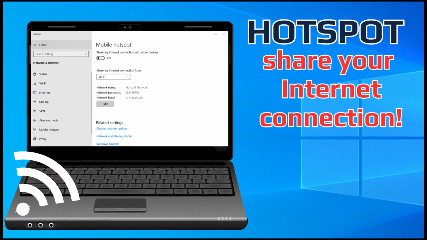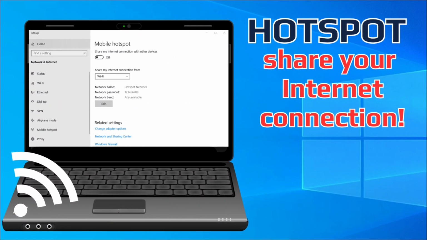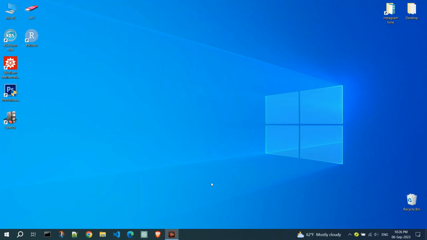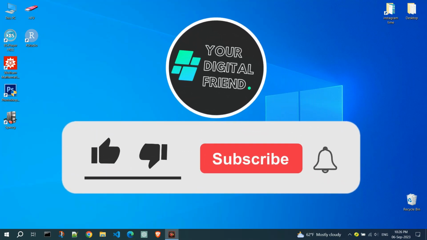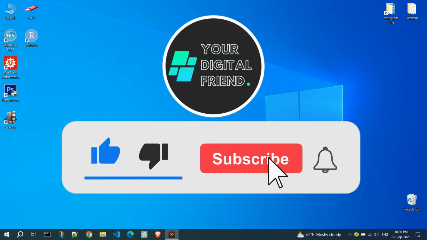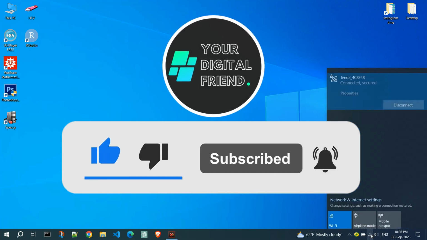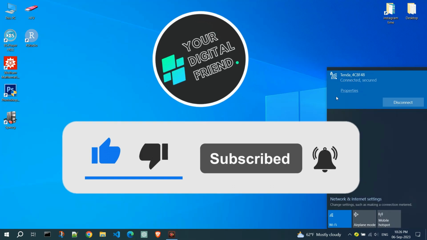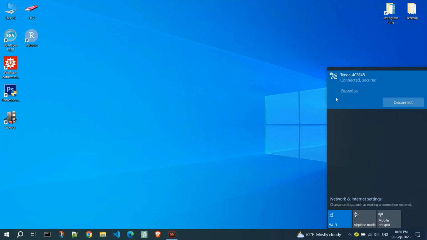Hello, everyone. Today I will show you how to share your internet connection with others via laptop with the Windows 10 operating system. Sharing your internet connection with others can be very useful, especially when someone in your vicinity doesn't have internet access and you don't have the password for the network you're connected to.